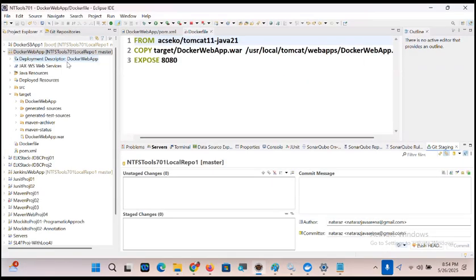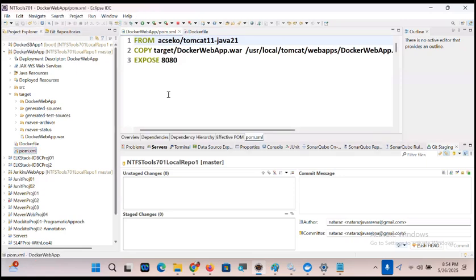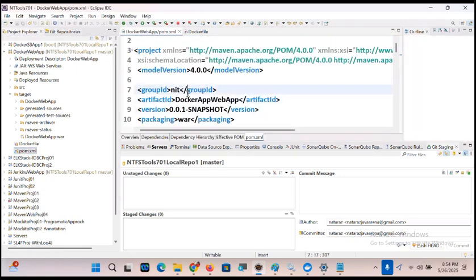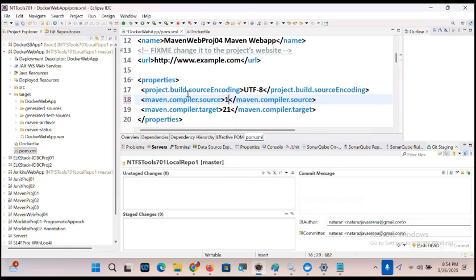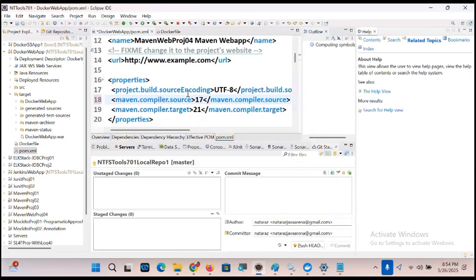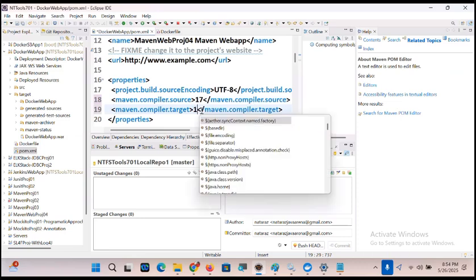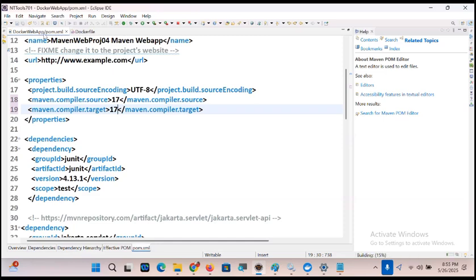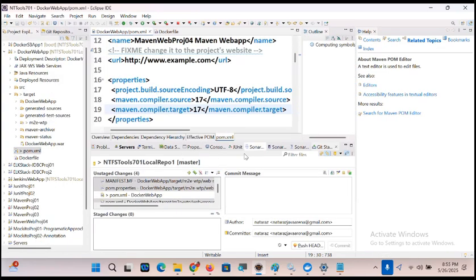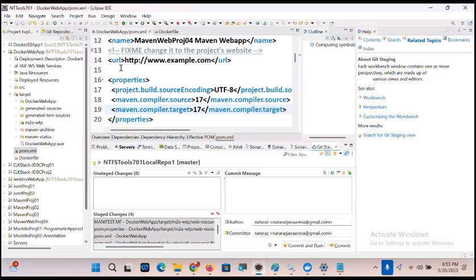Yeah, now what is the problem, guys? The problem is coming with the version, right? Okay, now let's change the version. Go to pom.xml. Change the version to 17. Here also change the version to 17. Two times I used 17. Okay, let it be, guys.